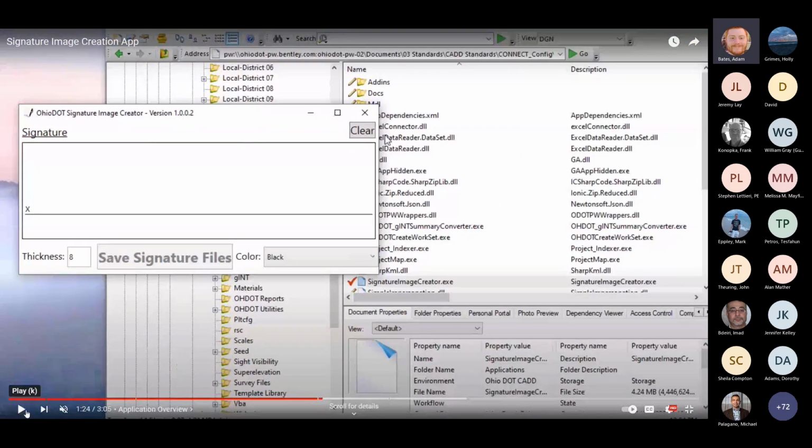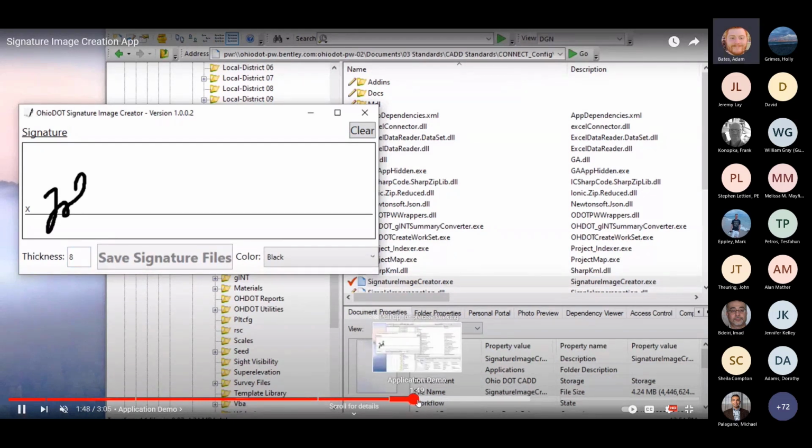And as you can see here, we actually have the application open, and you can just sign within this view here, and you can change the thickness of the pen. You can also change it from black or blue here, and then you can just sign your signature. So let's go ahead and play that. So yeah, as you can see, I'm signing here within that dialog.